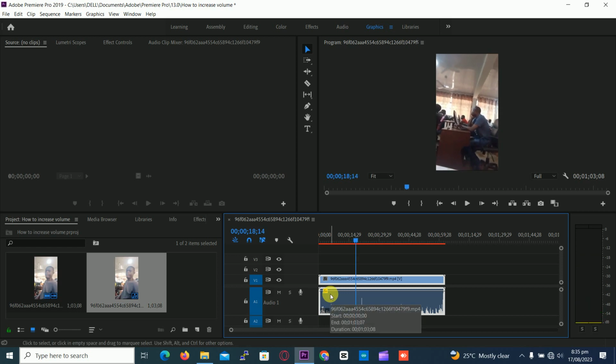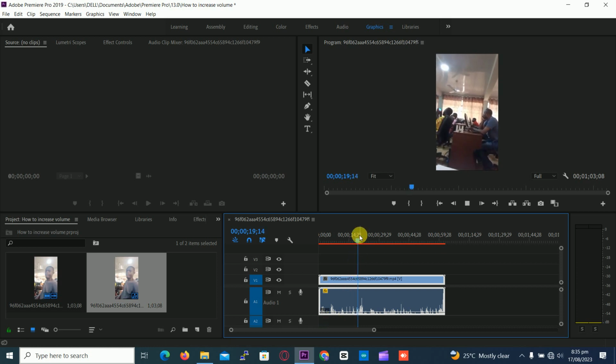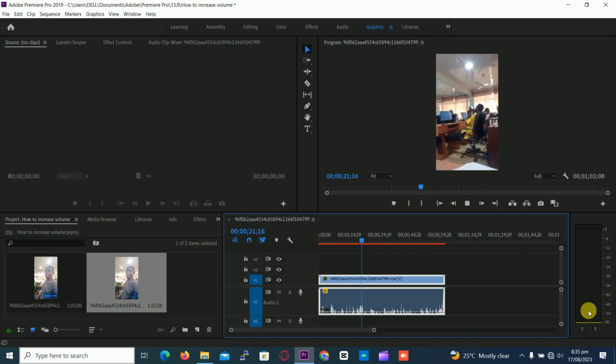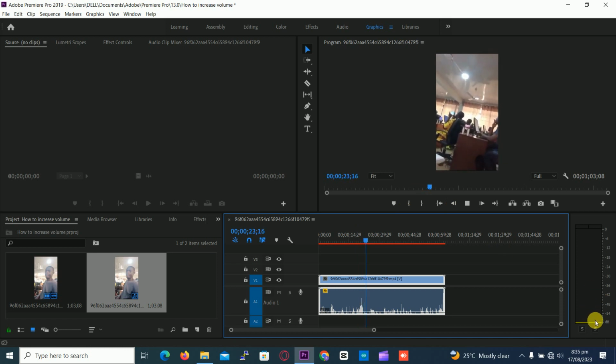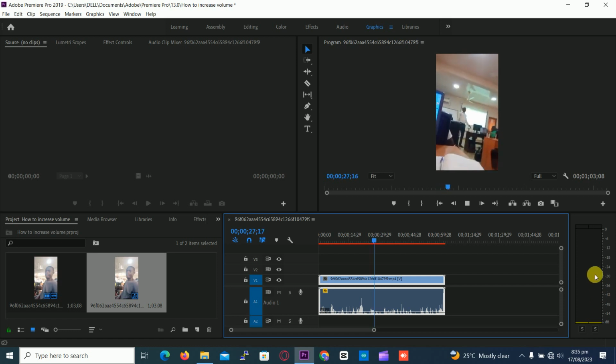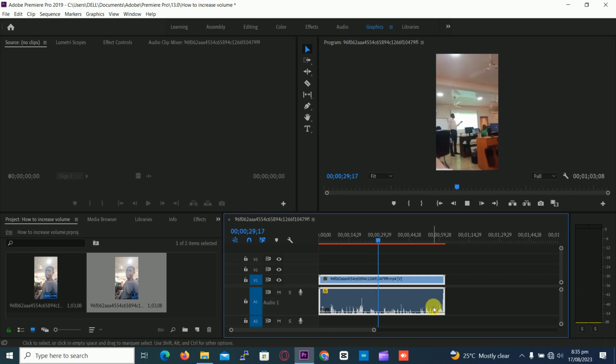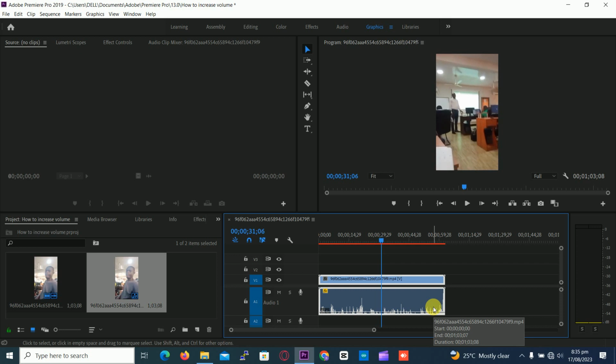So now when you want to reduce it, you click the bar and drag it down. So let's see whether the volume has reduced. You see here, you don't see any volume bar here. It means you have reduced the volume. There's no sound. So we want to increase our sound again.